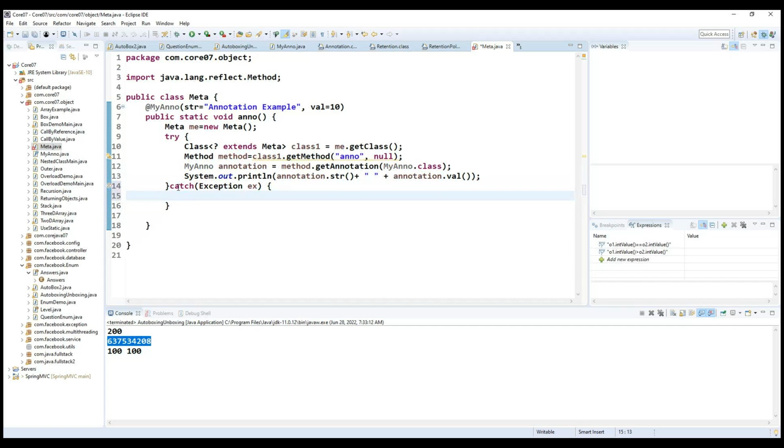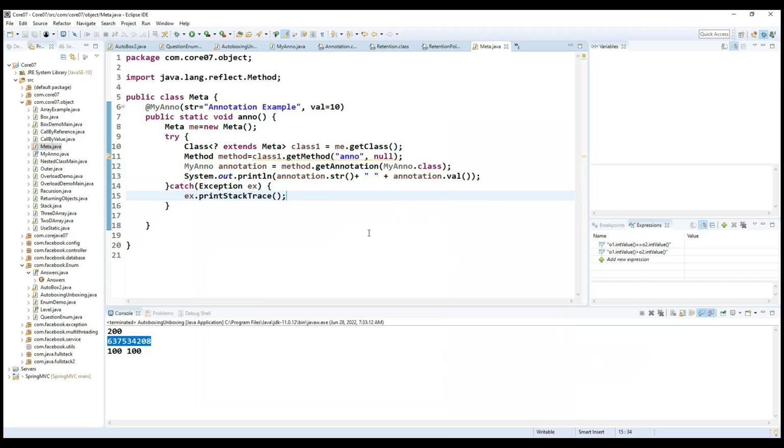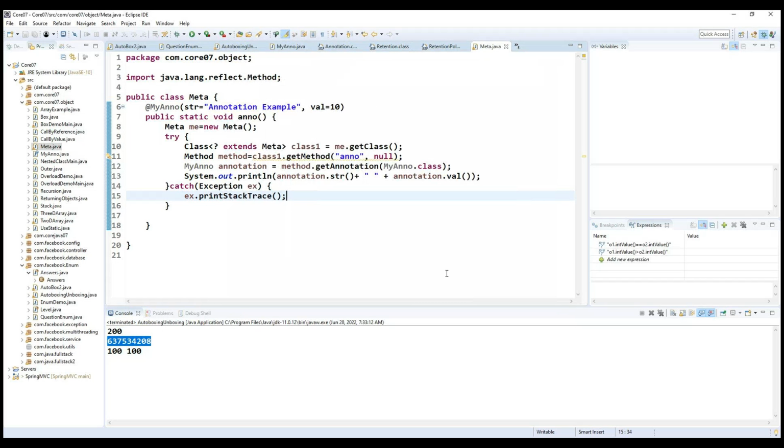I will try to handle the exception, and I will use a print stack trace. Okay, I'm going to run this example. Sorry, here we don't have a main method. Okay, now what do we need to do basically?